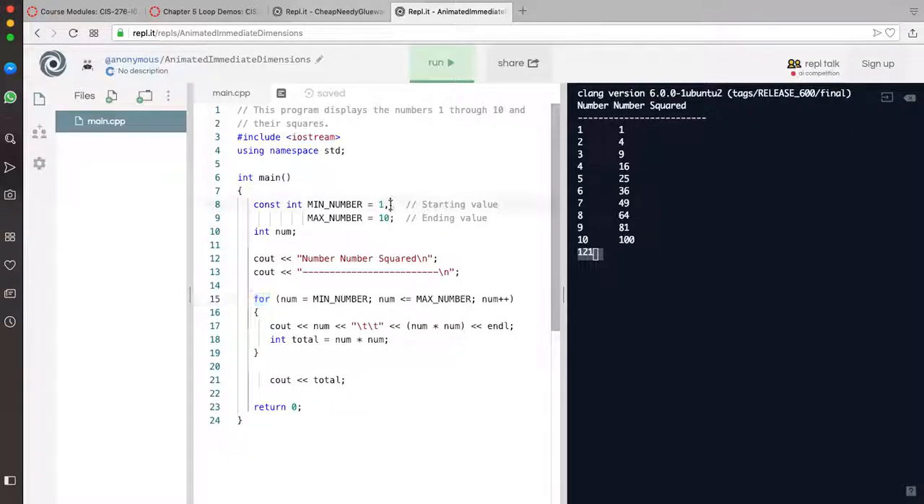So constant integers, very good idea when it comes to managing, maintaining, and giving a little bit of additional value to the next developer in the chain when it comes to how we are maintaining our counted for loops.